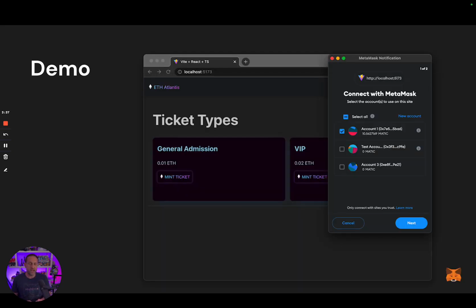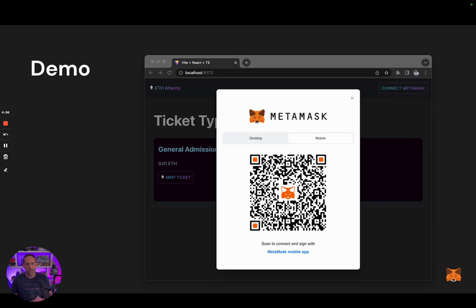So here is the application we're going to be building. It is just a fictitious ETH event called ETH Atlantis, the best ETH event under the sea. When we use the connect button, we will be using MetaMask SDK, because we'll have that instantiated in our application. It will allow us to connect to the MetaMask browser extension. As you see here, you can select one or multiple accounts to connect to, and then you can change any of those while you're connected to the Dapp. As well, if you do not have the extension, your users can use the mobile QR code to connect your phone to MetaMask mobile.